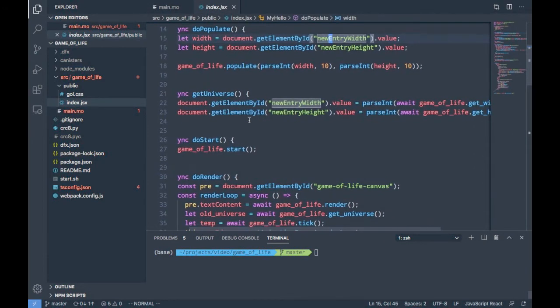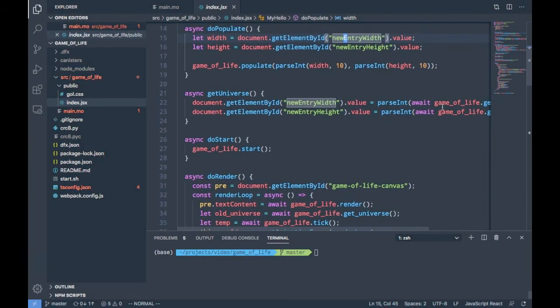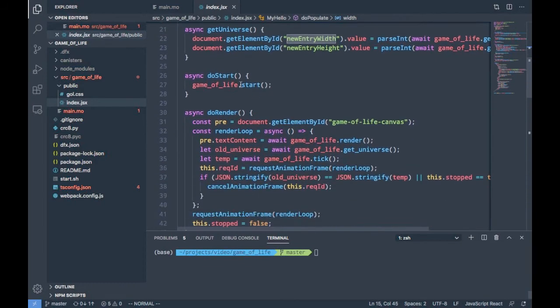So also pretty easy. Just a dot notation here to call a function, and of course you have to sometimes convert some values. The do start calls the game of life start function. This was the function that was printing to the terminal. Then we have the do render, which is a little bit more complicated.